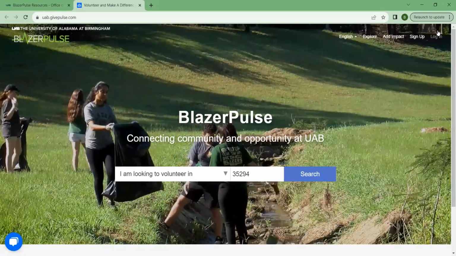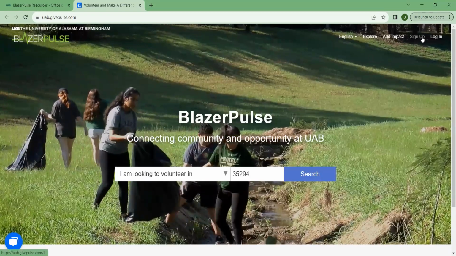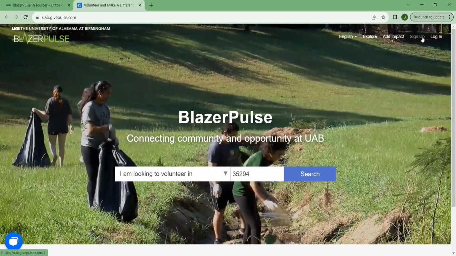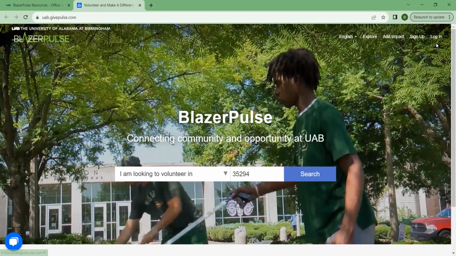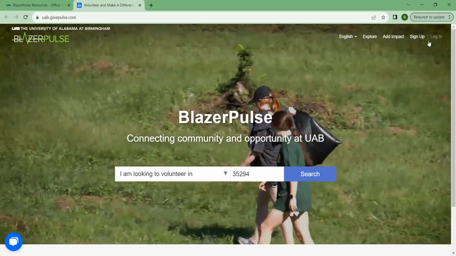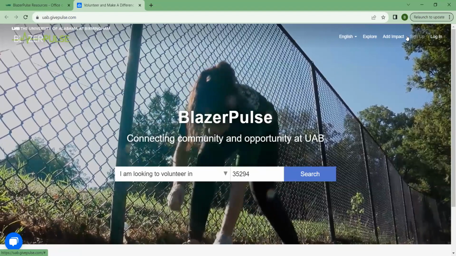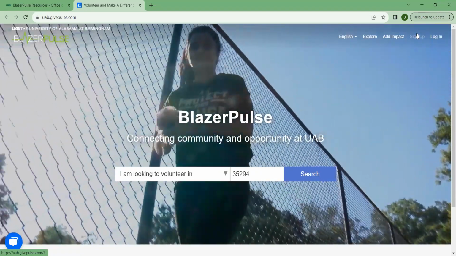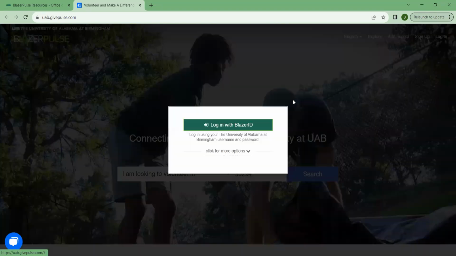You're going to need to come into these top two buttons right here and either sign up or log in. If you're a UAB student or employee, your Blazer ID is already in the system and you can just log in using your Blazer ID and its password. But if you're one of our patient shoppers and you don't already have a Blazer Pulse account, you can sign up right here. You don't have to have a UAB email to sign up for Blazer Pulse. In this case, I'm going to go ahead and go to login.